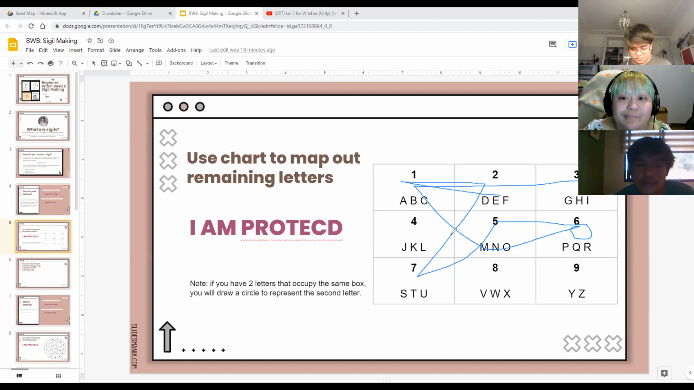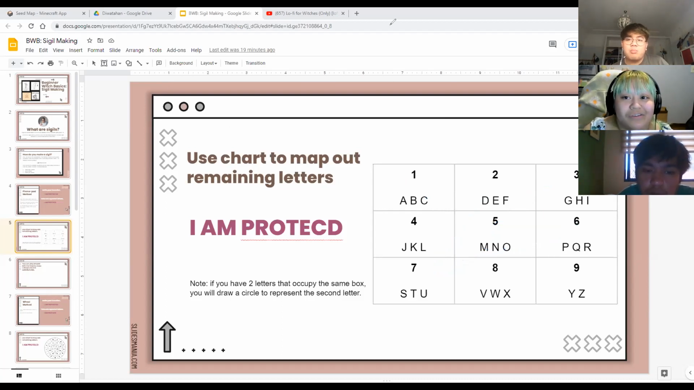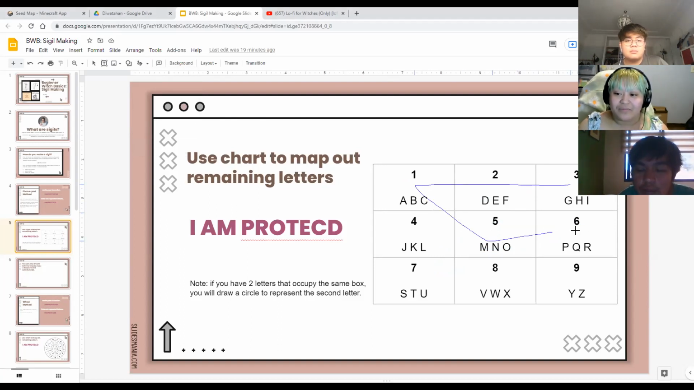Let's see. Clear that. I like using one on PowerPoint slides, so I can copy and paste it. So I'm going to redraw this and then a little circle. O, T, E, C, D.